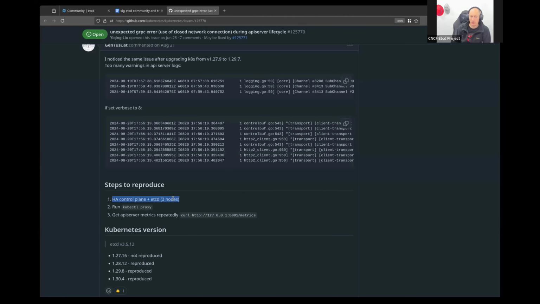So can we confirm the issue doesn't occur in a single node cluster? Yes, that would be a good step to do. Could we try it with kind or something lightweight like K3s? Yeah, those would be good things to try. I think we mentioned last time, it's not a good first issue. Yeah, definitely. It needs some time.